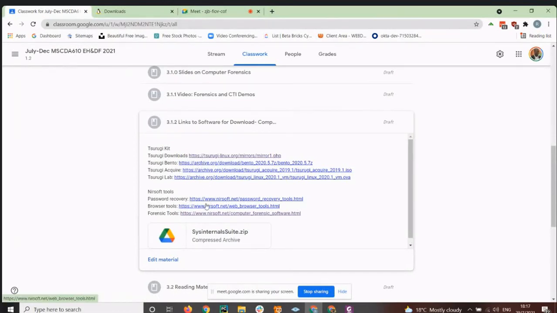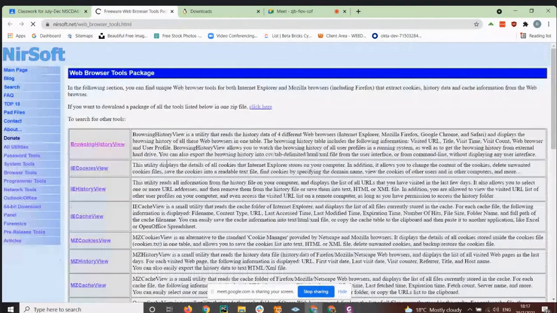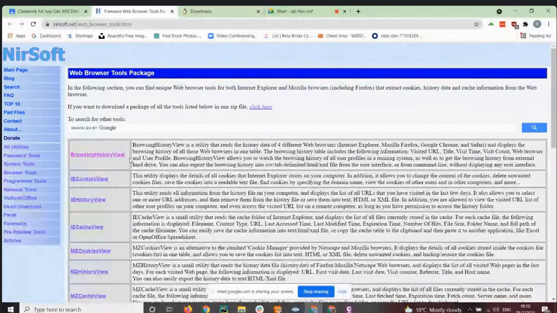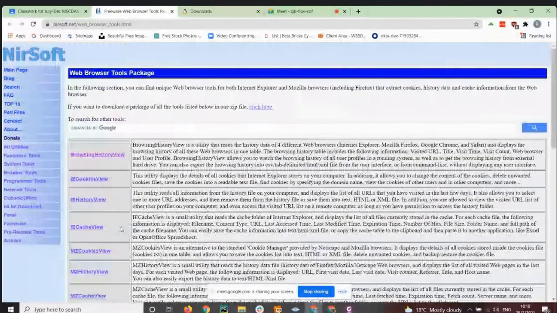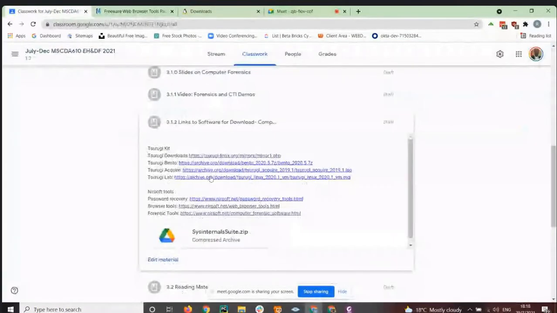And then if you're more comfortable using Windows, or if you have to do forensic investigations on Windows, you will have to download some tools from this set. There's a site, Nirsoft, which basically collects different software that runs on Windows, which you can use to collect evidence specifically on Windows computers. So you have this one here, the browser tools.